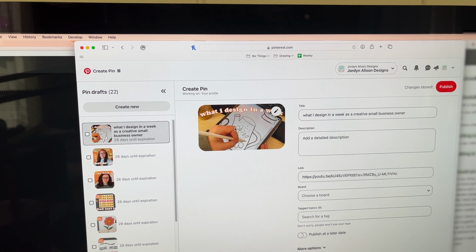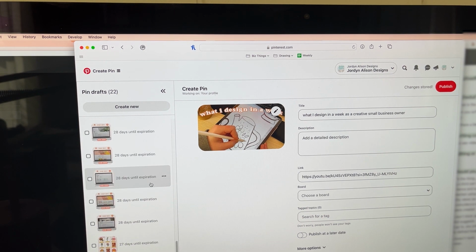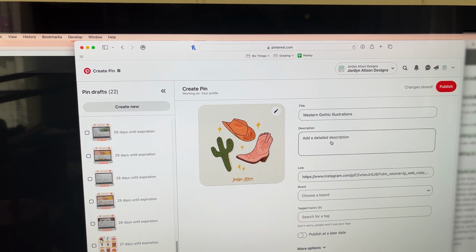So I'm going to try a few different formats for this, but for right now, I'm just going to schedule out all these pins that I already have in here and show you some things to consider. I have these illustrations that I made on Instagram, and I was debating if I wanted to schedule this and link it to my Instagram or link it to my tips and trends board, which is the whole reason behind making this. But ultimately, I think I'm going to link it to Instagram because in that caption, it talks about the tips and trends board.